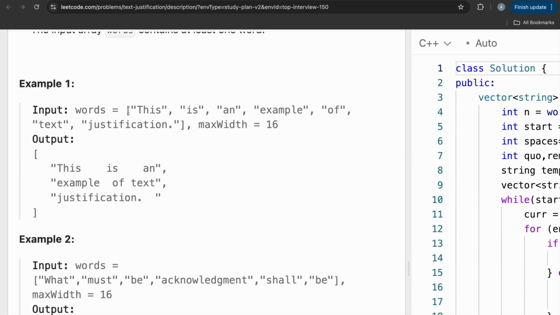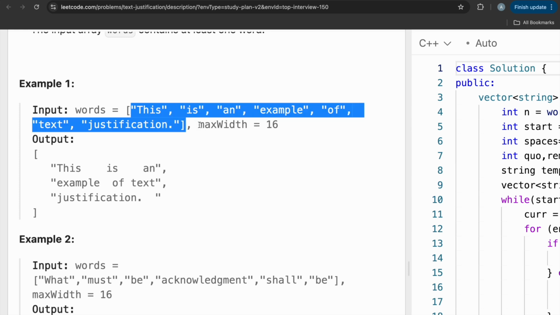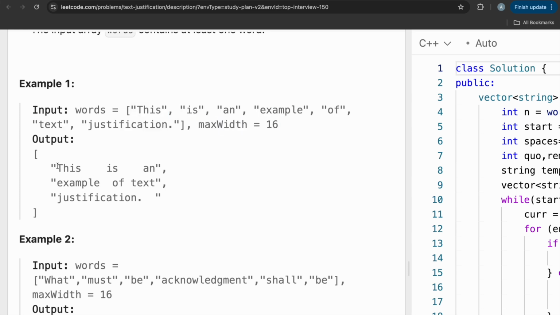So let's consider example number 1. This is the example given, and we are given maxWidth as 16. So in one go we can have just 16 characters. Suppose we consider this 4 characters, then a space will come, making 5, then 2, making 7, then a space, making 8, and then 2 more, so it becomes 10 here. Now if a space comes, 11, and this is 7, so it is becoming 18. So we cannot accommodate all these 4 words, so we'll have to accommodate these 3 words first.